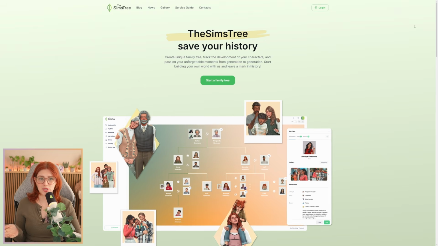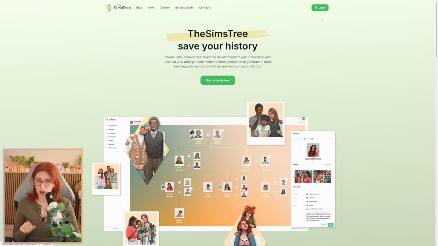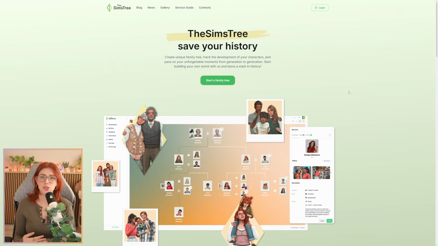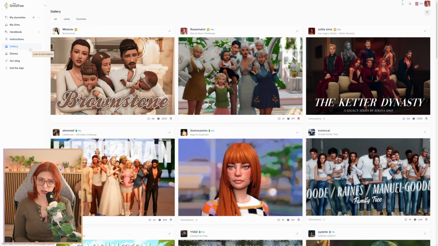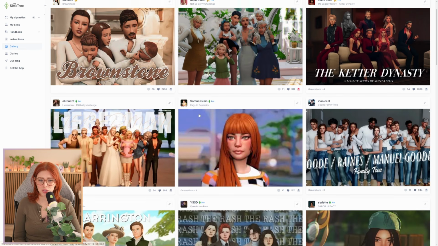If you just go to their website, up at the top here, there is a little login button, which once you click it, allows you to set up your account, and from there you can get started with creating your SimsTree. So once you log in, you actually get to your portal or your part of the SimsTree. This is where you can start to set up your different SimsTrees, but this is also where you get access to their instructions, to the online gallery where people can publish their SimsTrees, which is what you can see here.